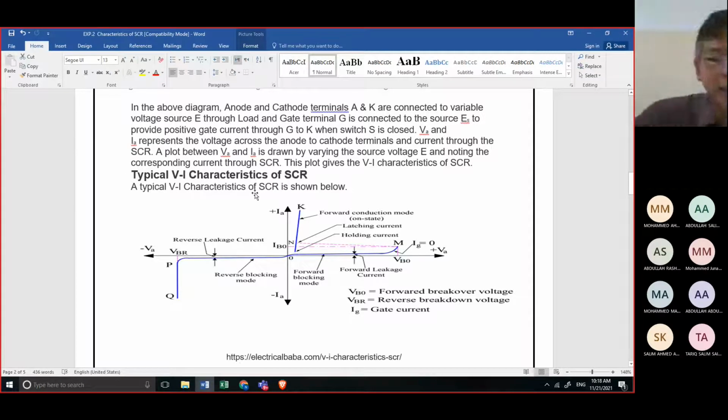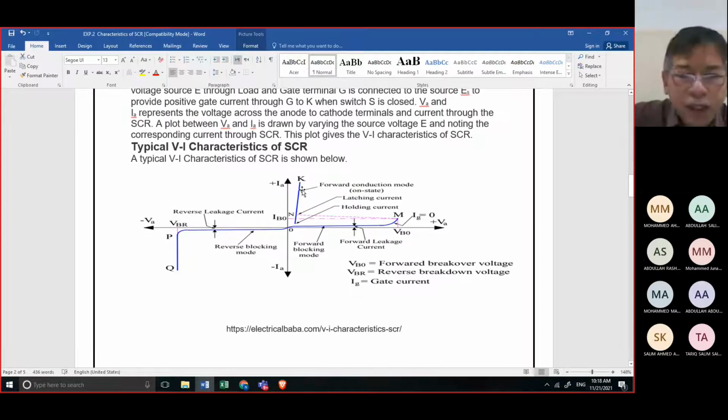and the current characteristic of silicon controlled rectifier. Take note that this is now the cathode. Then this is known as the latching current, holding current. From here, going back there, it is known as the holding current. And then upon moving up, it is also the latching current. This is the reverse blocking, forward blocking mode, forward leakage current.